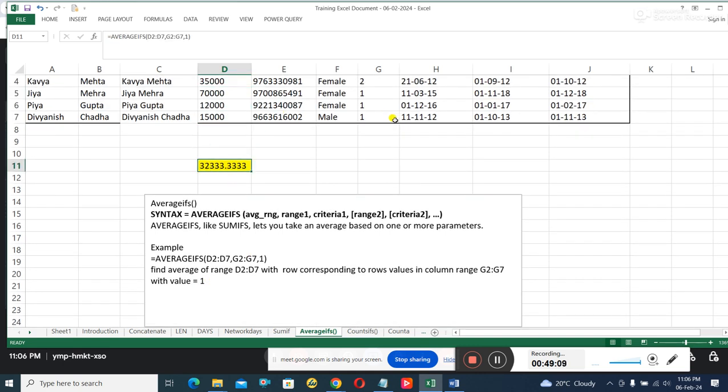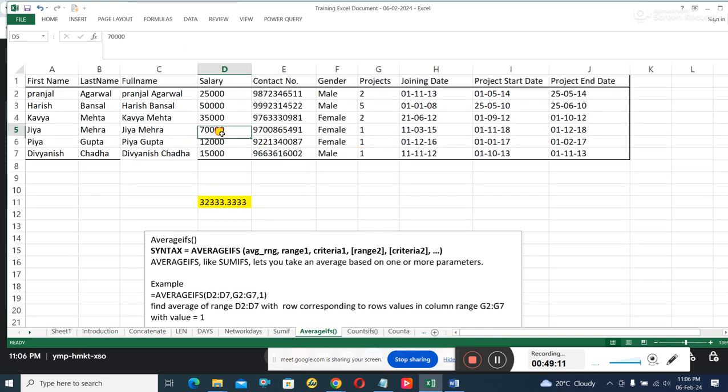So let's even try to work it out and see. If you add these 3 together and divide by 3, what do we have? So how do we do it? We don't need to use a calculator, so we can say equal to this plus this plus this, divided by 3. Enter.